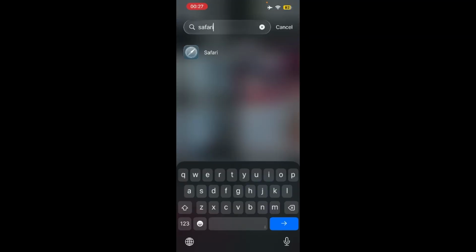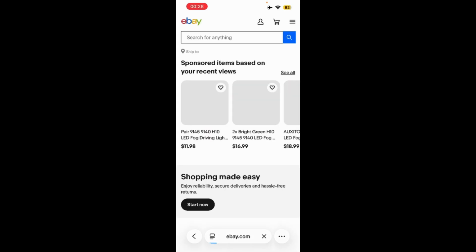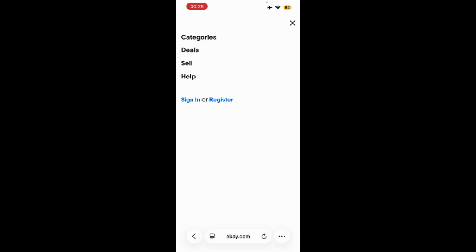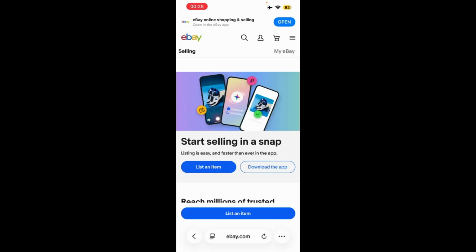I'm going to be using Safari. It's right there. And you have to go to ebay.com. And once you're here, again, look for sell, and that is at the top right where you can see this three-lined button. Just tap there and tap on sell. And you just need to make sure you set up your seller profile and payment method.